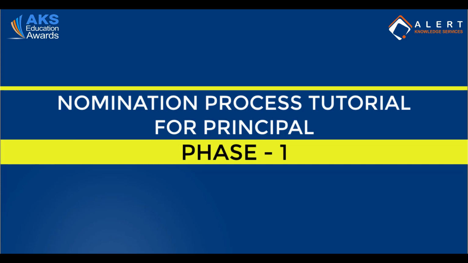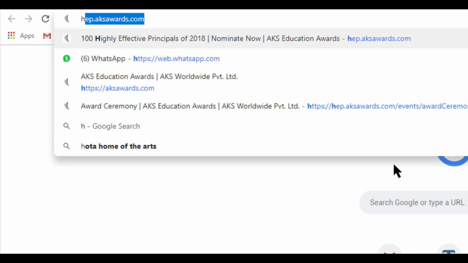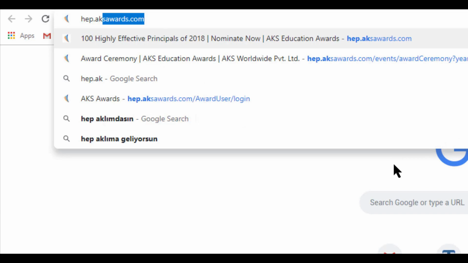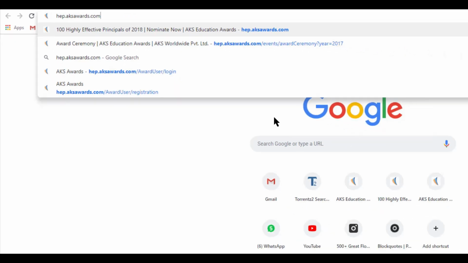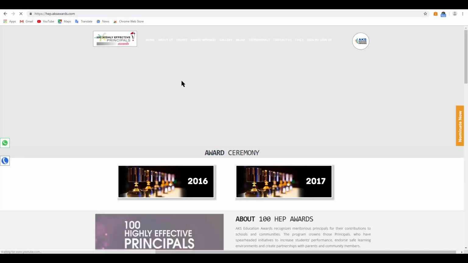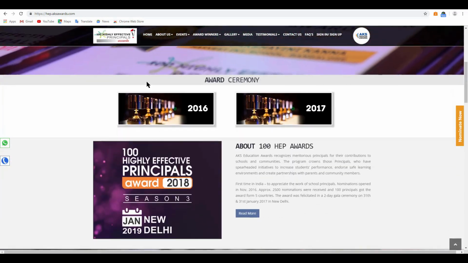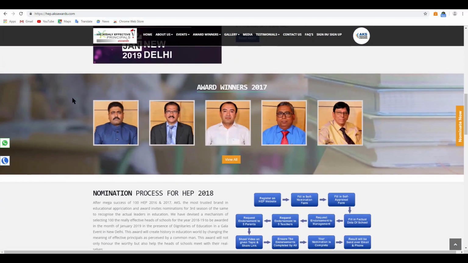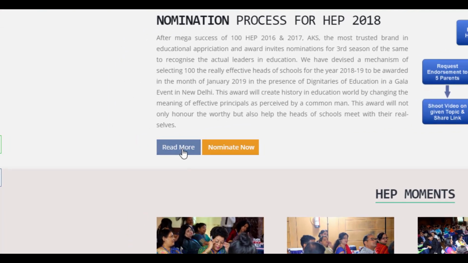First you need to open your web browser. You can use any browser you have. I am using Google Chrome here, so type hepacksawards.com in address bar and hit enter. This is our website where you may find details about previous and upcoming events, media and much more. Now scroll down a bit and in nomination process for HEP 2018, and click on Read More button.